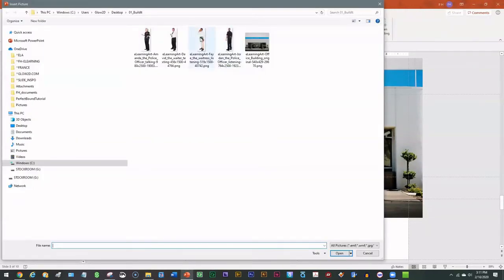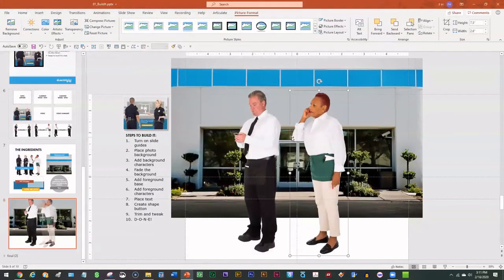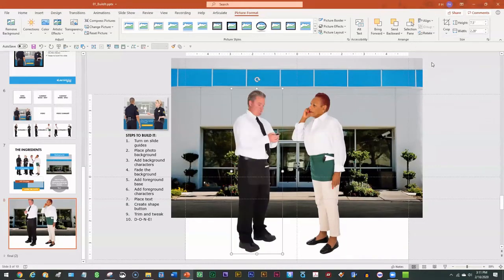Here we go. We have Faye, the other character for the background. I'm going to click on her and insert her. Now remember, these two are actually facing one another, so I'm going to click on David and, using the rotate tool, flip horizontal. Now they're both facing one another.